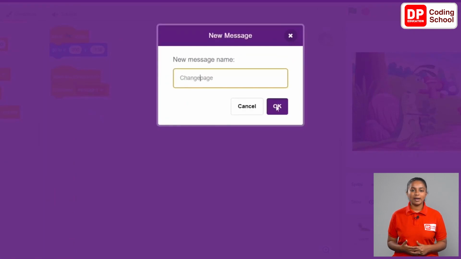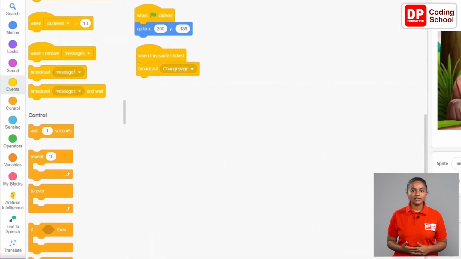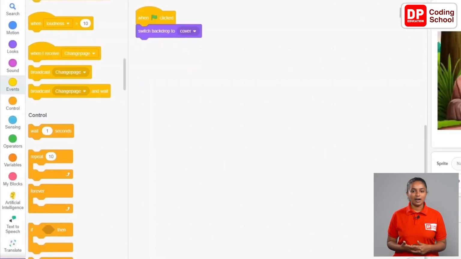Next, let's go back to the backdrop. Now you can create the rest of this code. After receiving the change page message, the next backdrop needs to be displayed. And at this time, since we need to read the story, let's broadcast a message called read book. Not only that, when the backdrops are changed in this way, when the last backdrop is received, since the story ends here, it is necessary to broadcast a message saying book end.